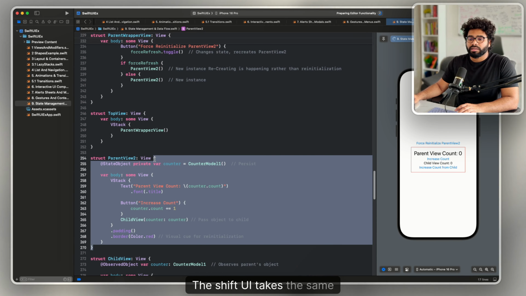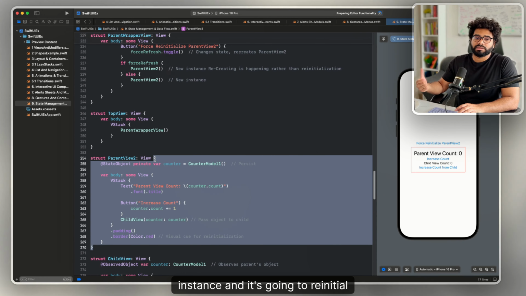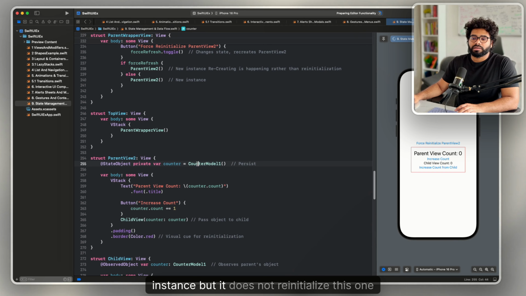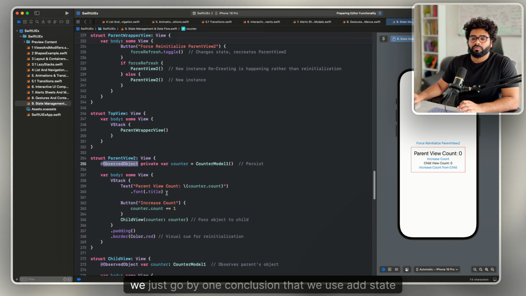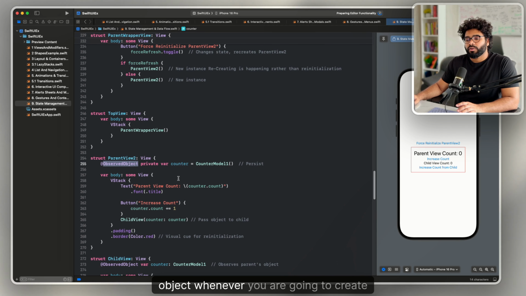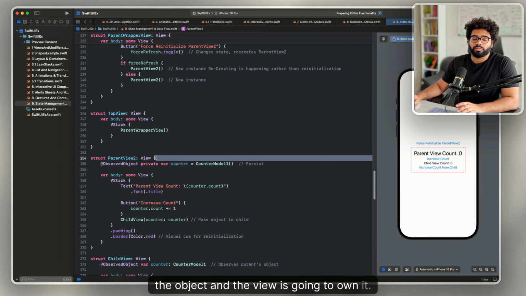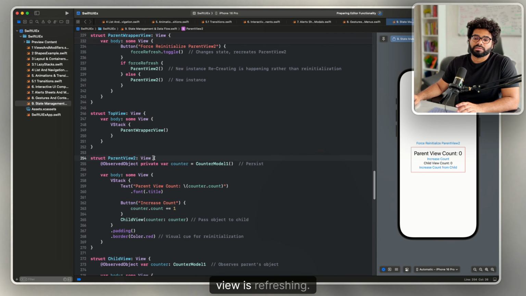SwiftUI takes the same instance and reinitializes it, but it does not reinitialize this one while doing it. What we are doing is we are going to just destroy the whole view instance here, and we are going to create a new one. We just go by one conclusion: we use @StateObject whenever you are going to create the object, and the view is going to own it.